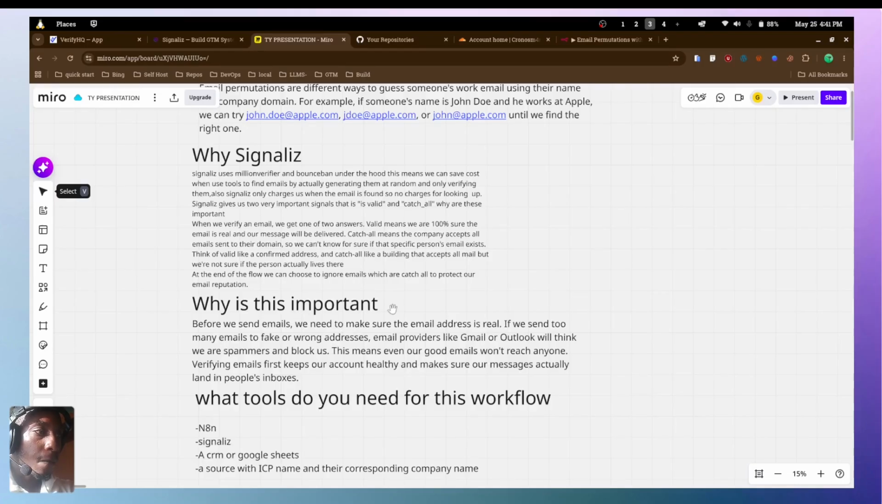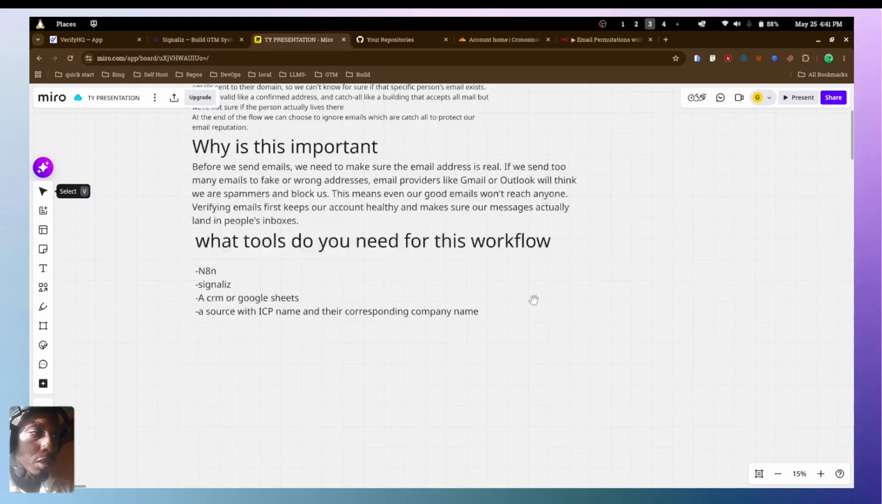Why is this important? We need to make sure the email address is real. If we send too many emails to fake or wrong addresses, email providers like Gmail or Outlook will think we are spammers and block us. This means even our good emails won't reach anyone. Verifying emails first keeps our account healthy and makes sure our messages actually land in people's inboxes.